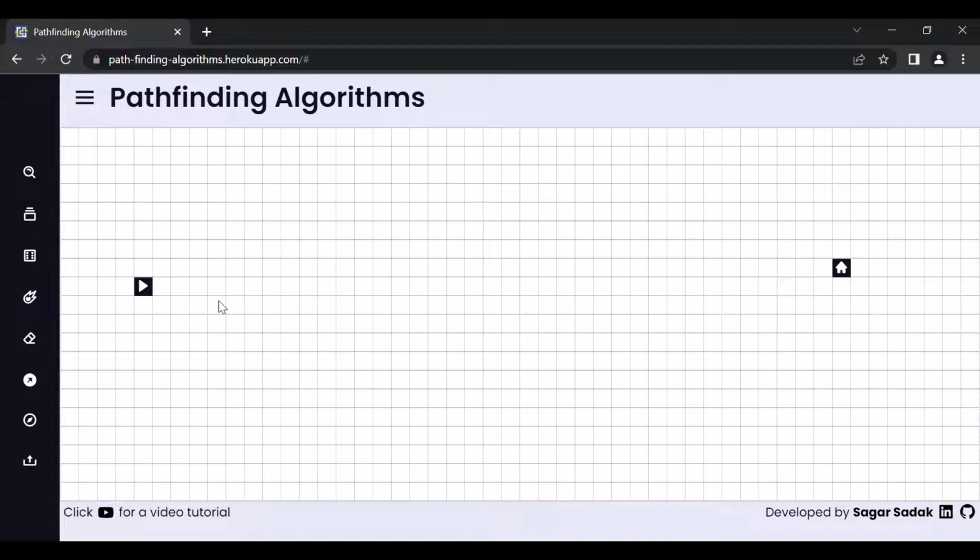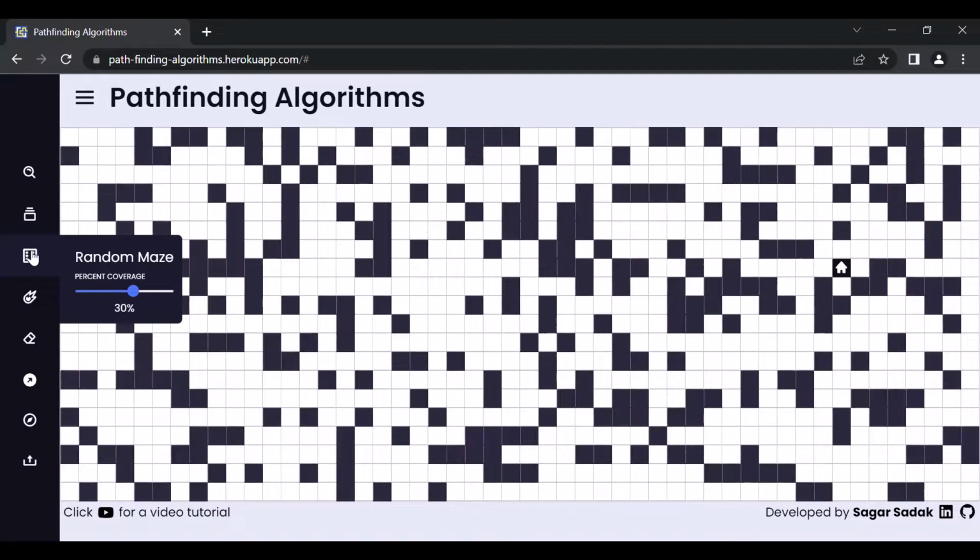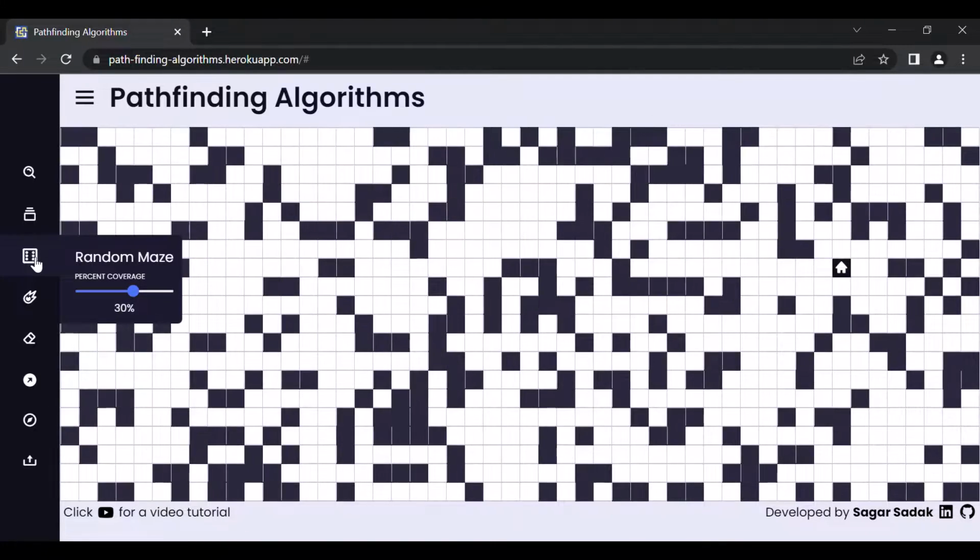Now if you don't want to create the maze yourself, let's say you want to do something random, you can click on the third option here, choose how much of the maze you want covered with the blocked walls, and click on random maze, and a new maze will be generated every time.